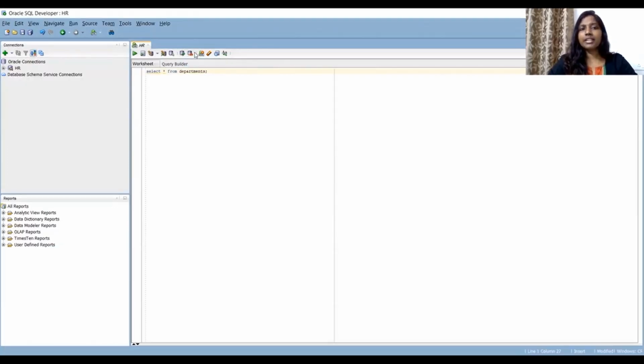So this is a commit and a rollback. We'll see in detail what these are.